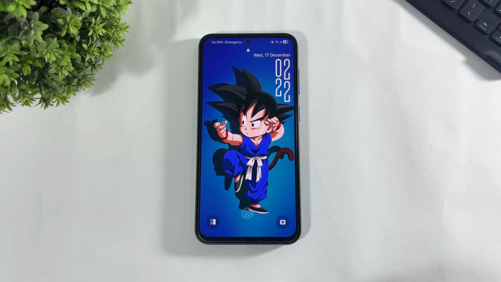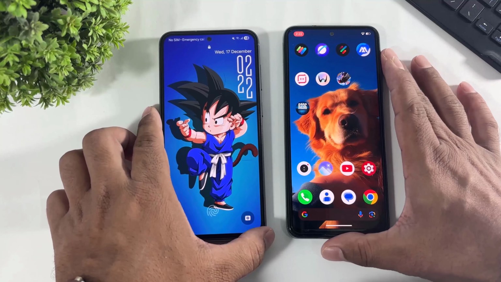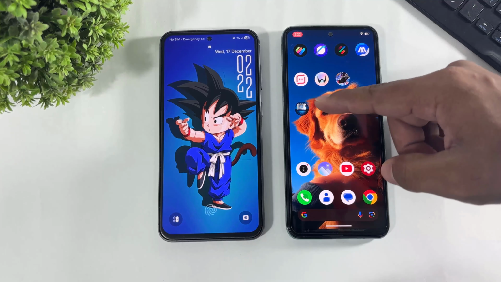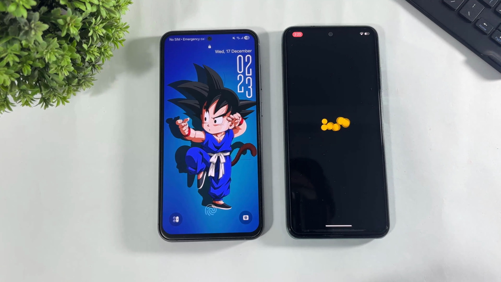Guys, in previous days I made a depth effect lock screen for your Galaxy device. Okay, first let me show you this lock screen. Look at this. I reviewed this lock screen in the previous video.